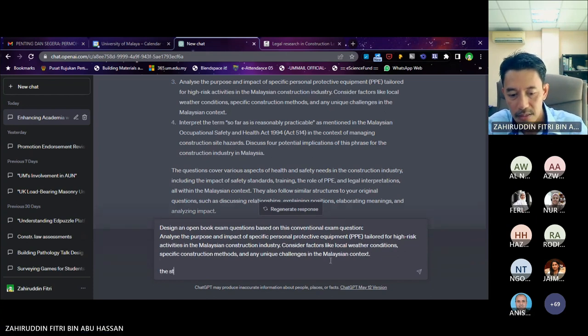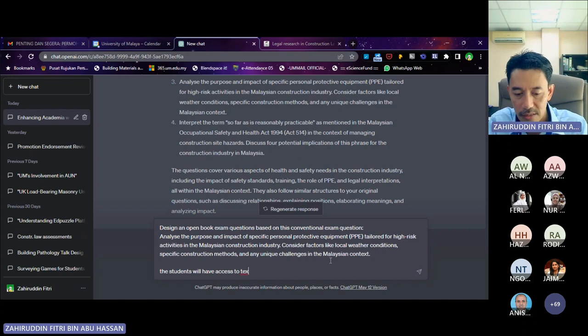The students will have access to textbook. What else? And lecture notes. Think that only. So we give it context so that then it will be able to understand where students can find possible answers. Okay.